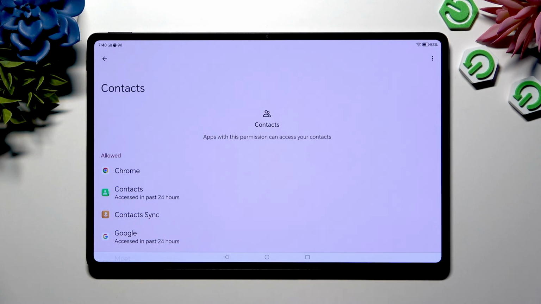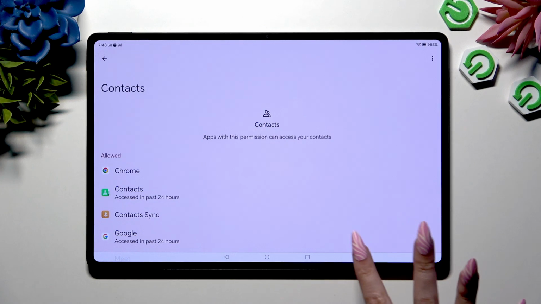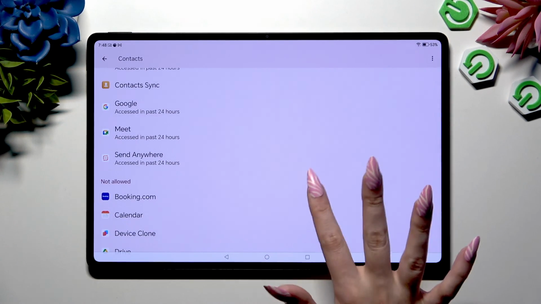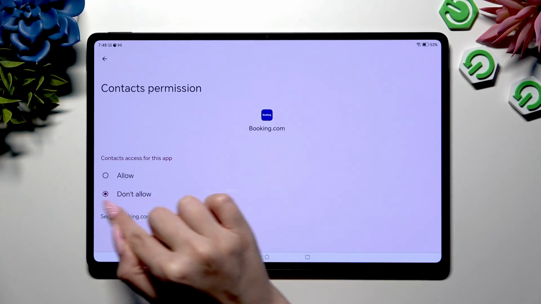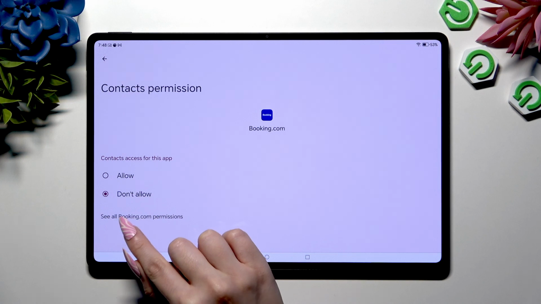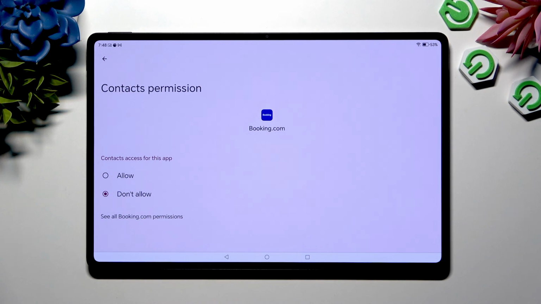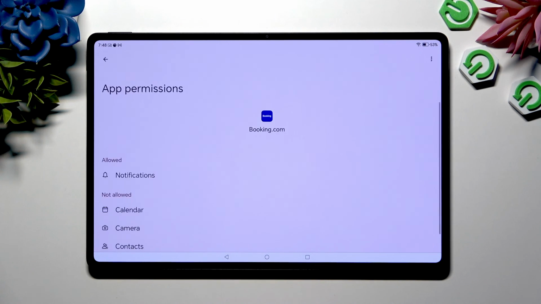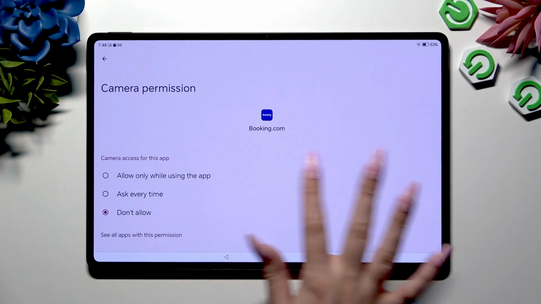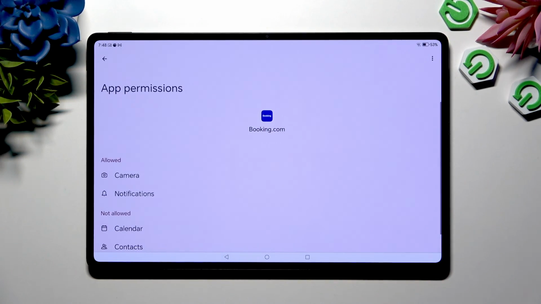But you can also select any feature, click on an app you want to manage, and instead of picking one of those options, select the All Permissions at the bottom. Then manage all of those, only for chosen app, the same way.